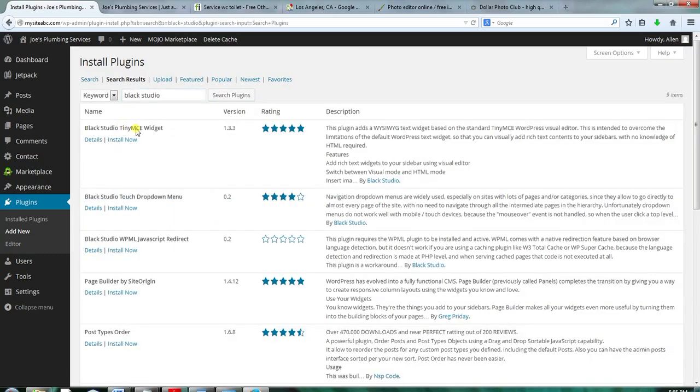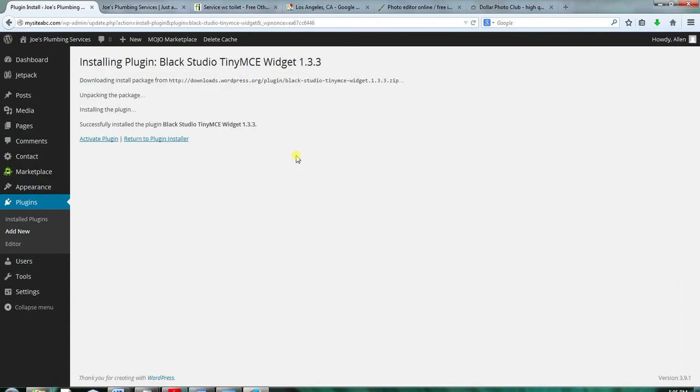Alright, and that's what it's called. It's called Black Studio Tiny MCE widget. So click on install now. Okay. Alright, then activate the plugin.